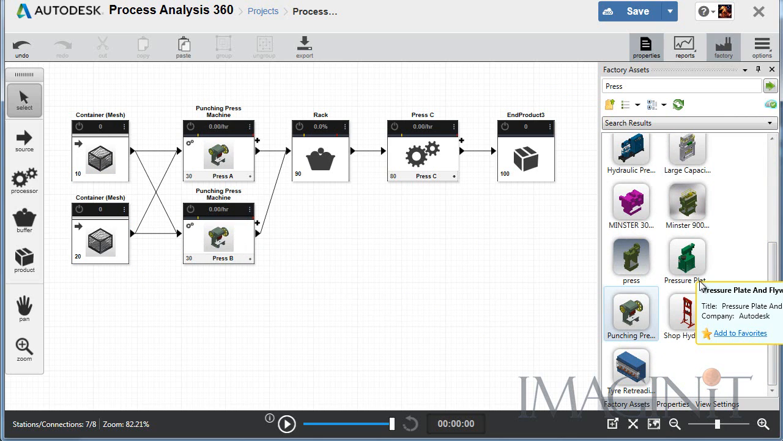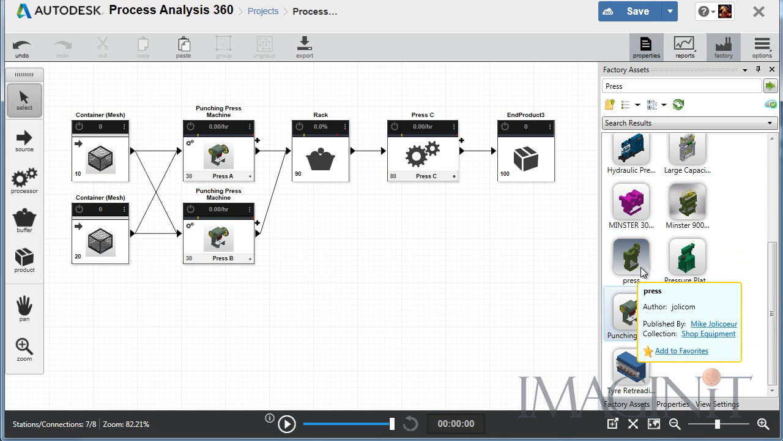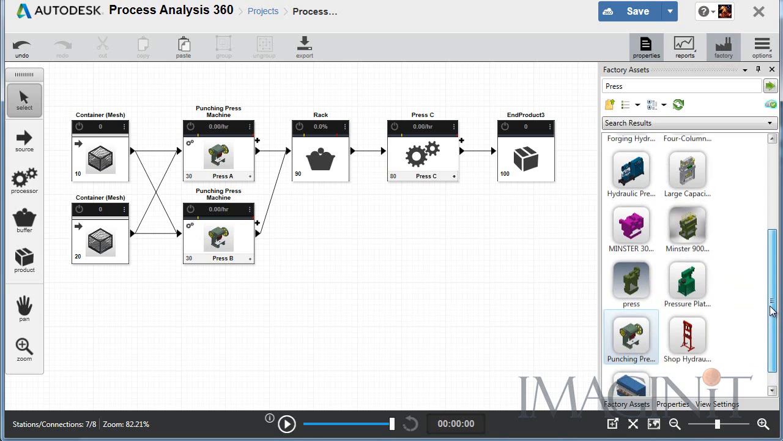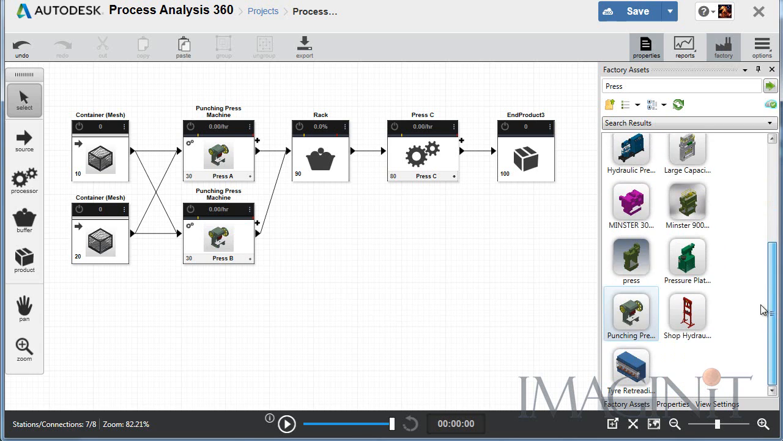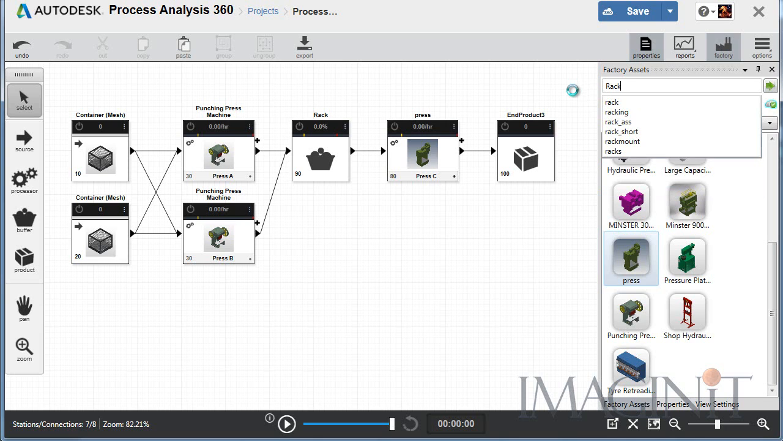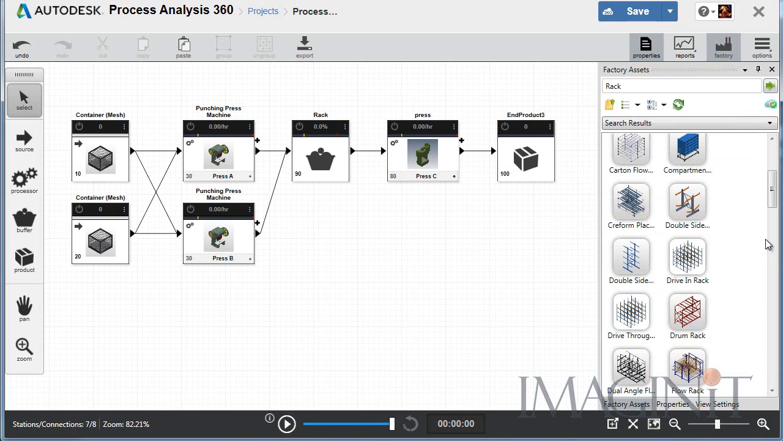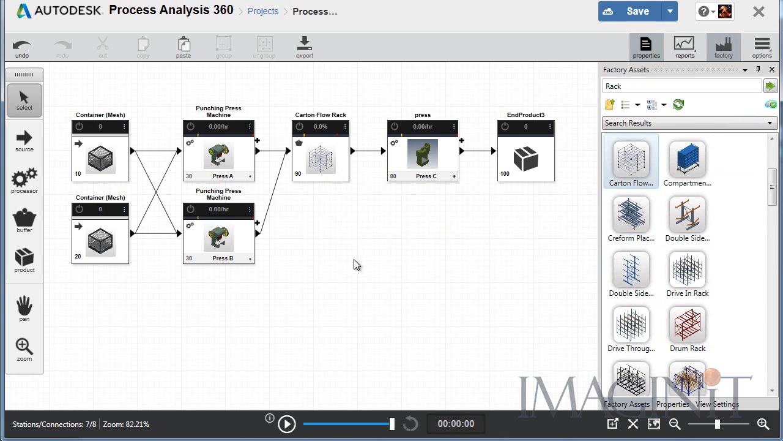And I think I'm going to use another press here. Make sure I get the right one. For press C. We then need a rack. Many different shelves and racks to choose from, so we'll associate that with the buffer.